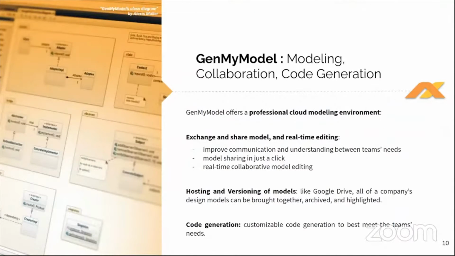As a solution to this problem, GenMyModel offers a professional cloud modeling environment. It allows exchange and model sharing and real-time editing of this model. So the idea behind it is to collaborate in real time with other architects, to share the models in just a click, and to have a better understanding of the different needs of all the different collaborators.